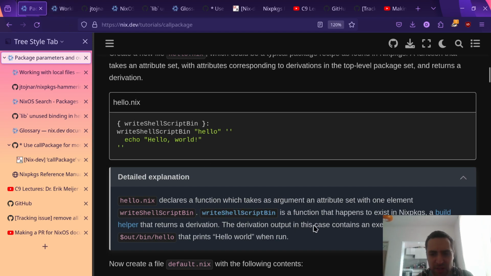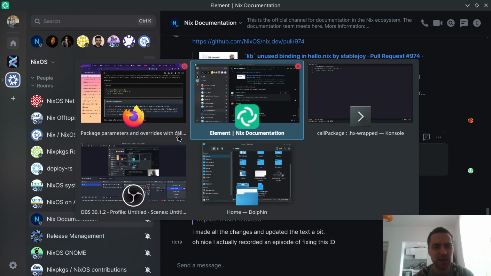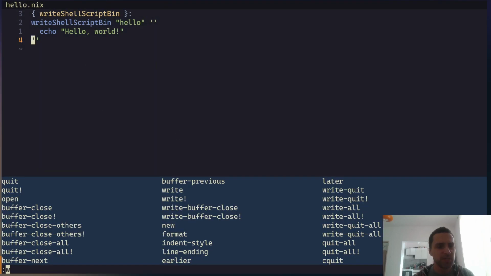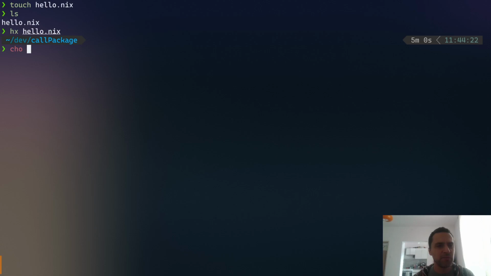The derivation output in this case contains an executable shell script in out/bin/hello that prints hello world when run. So this is not a package. This is a script. Oh, you see, I didn't even see this. So this is the same as if you would just read this. Wait. Oh my. Echo, and hello world, right?